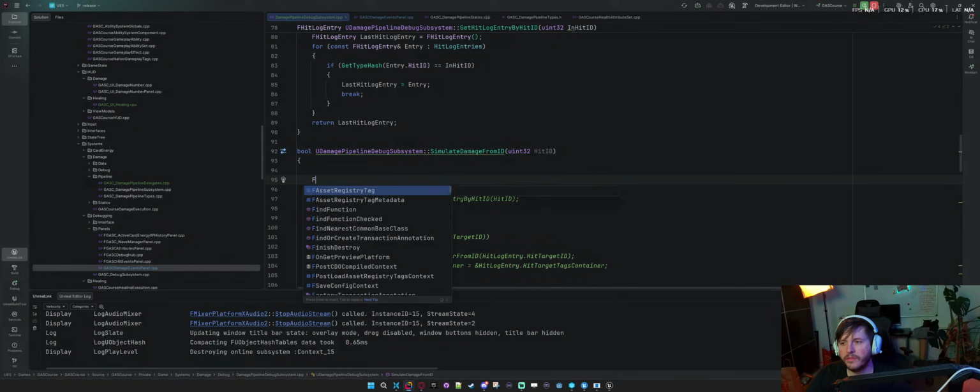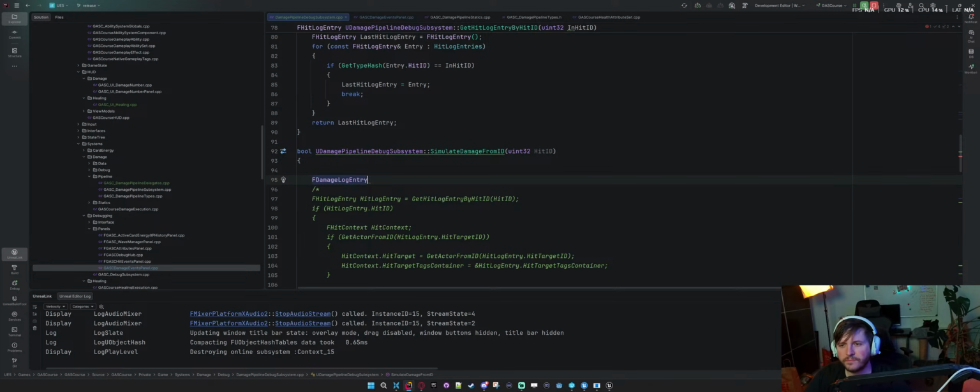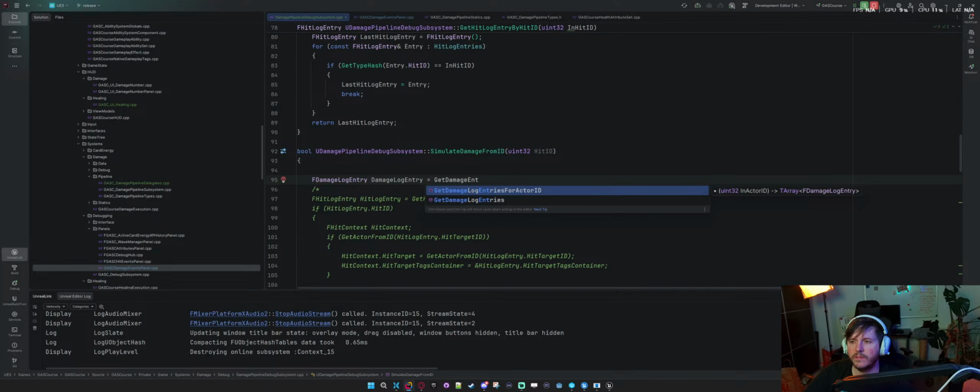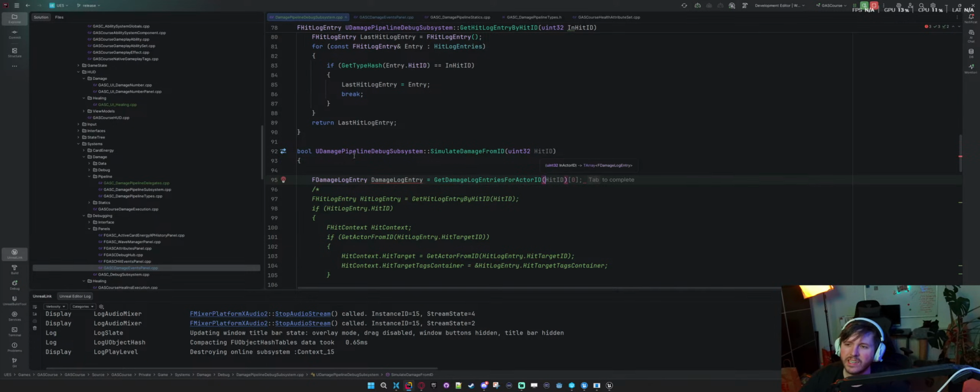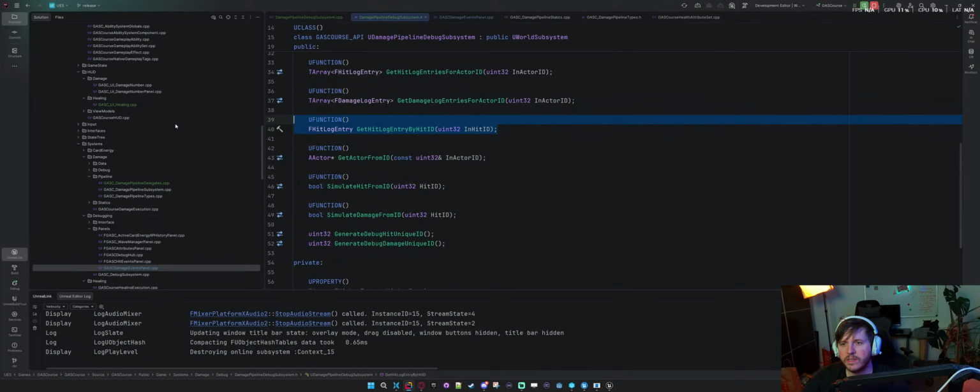We want to do an F... is it just damage log entry? Damage log entry equals get damage log entry from... no, get damage entry for actor ID. No, that's not what I want. So I want the equivalent to this, which I don't believe I have. So let's create it for the damage log.